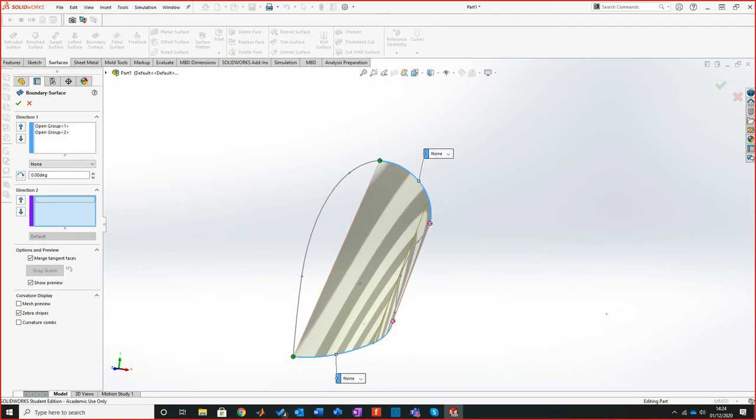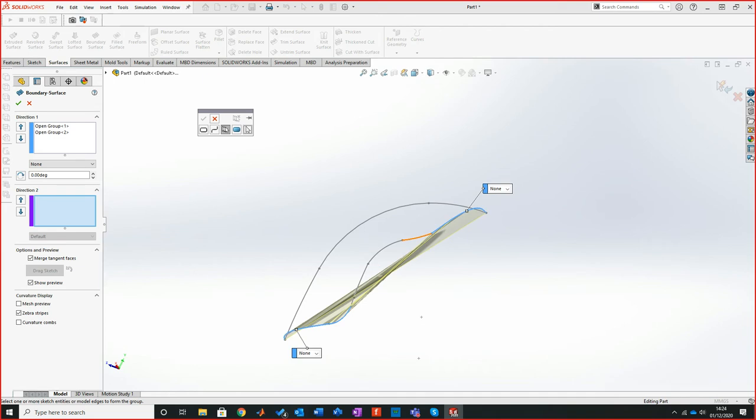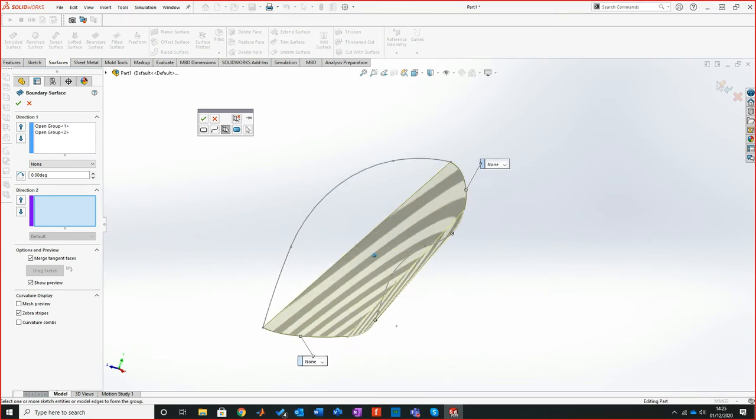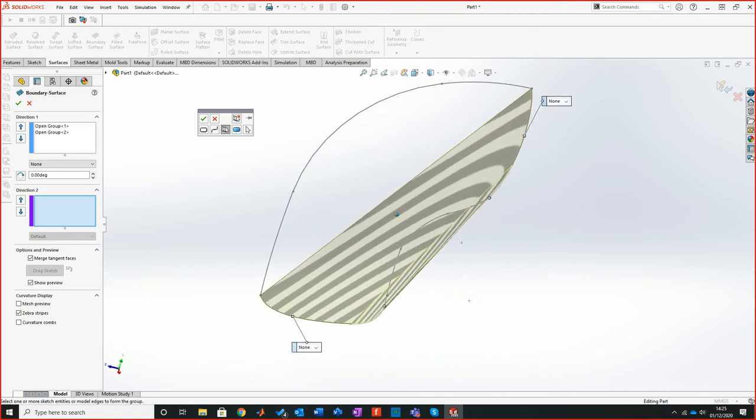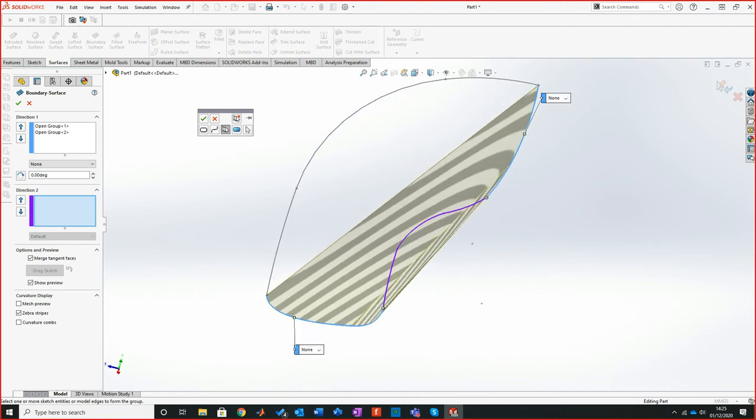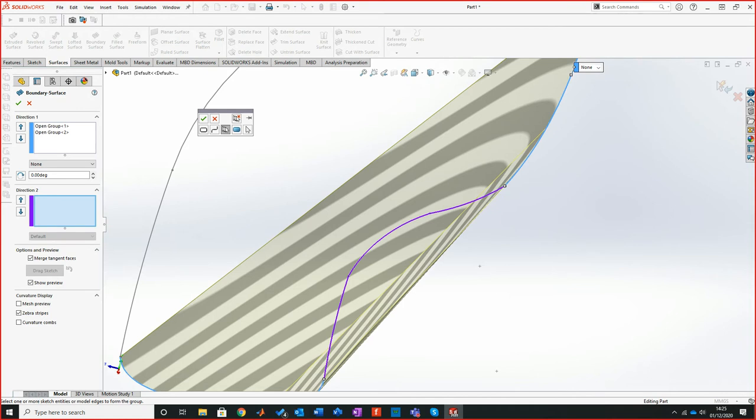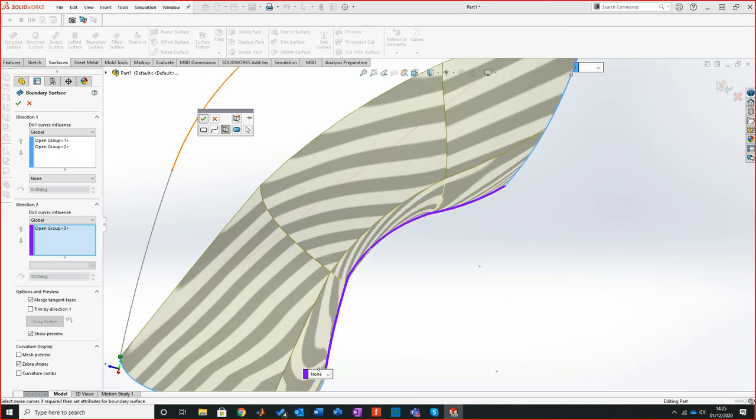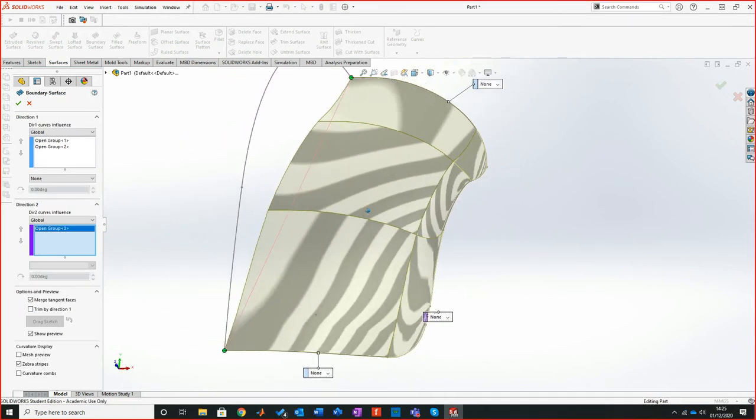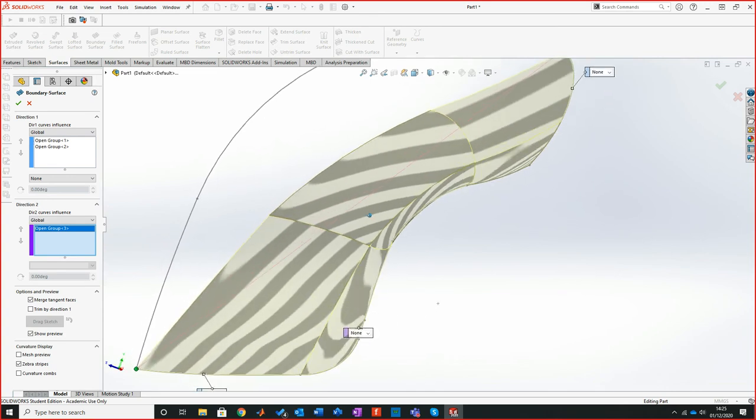Then I go direction, right click, selection manager. I'm going to use this point, this point, this point, and this point. Beauty is with a 3D sketch, you don't need to see if they're connected. They're one sketch. That's it. That's the beauty of it. So I click OK. And then we kind of go, OK. It's roughly what we wanted.